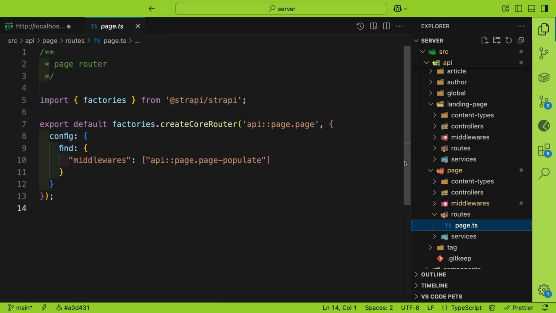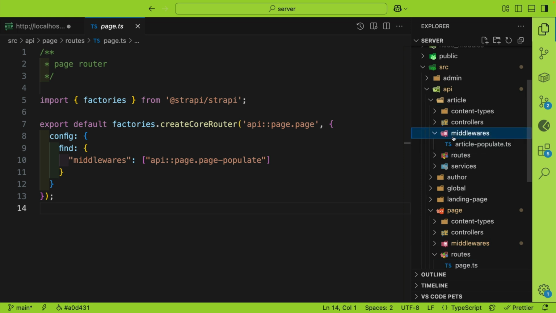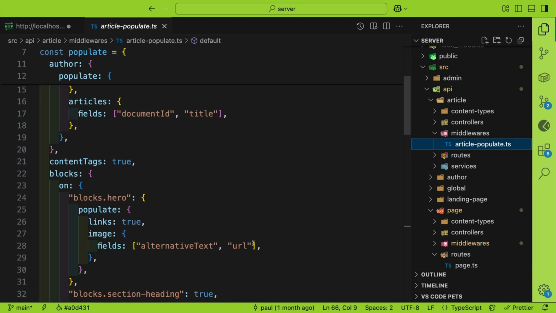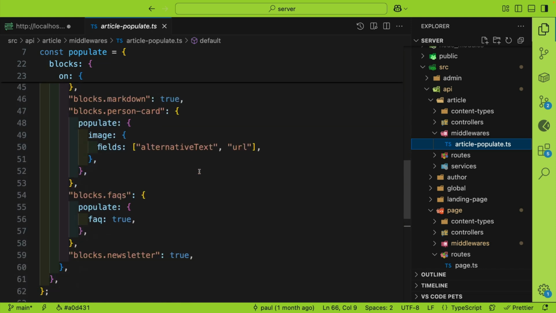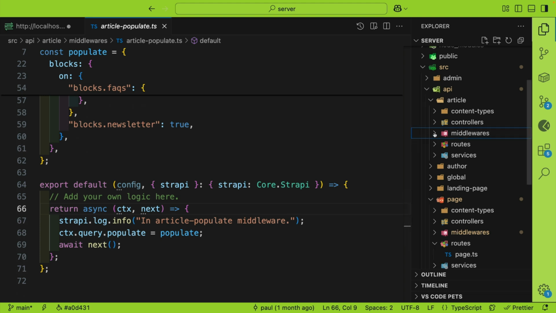Someone might make an argument that we could also do something similar to the articles. If we take a look at the articles and look at the middleware, we have a middleware here, but I'm going to keep this separate. Why? Because maybe you want to have different populate logic for articles. Maybe you might have specific blocks that are more specific for blog content. So this one, we're going to keep alone.